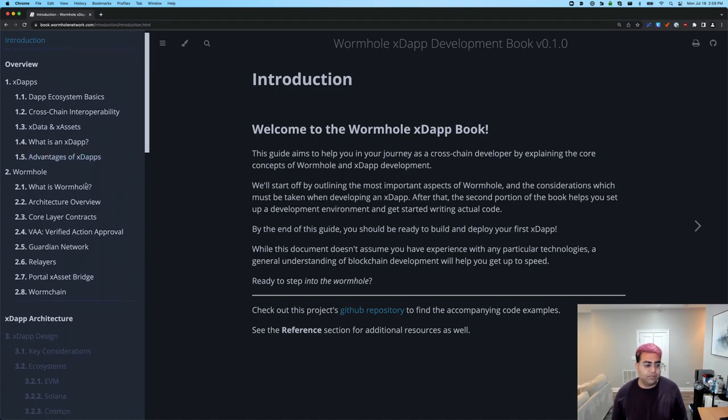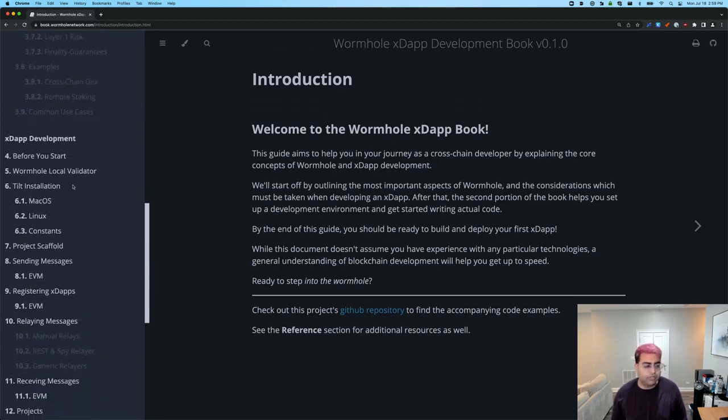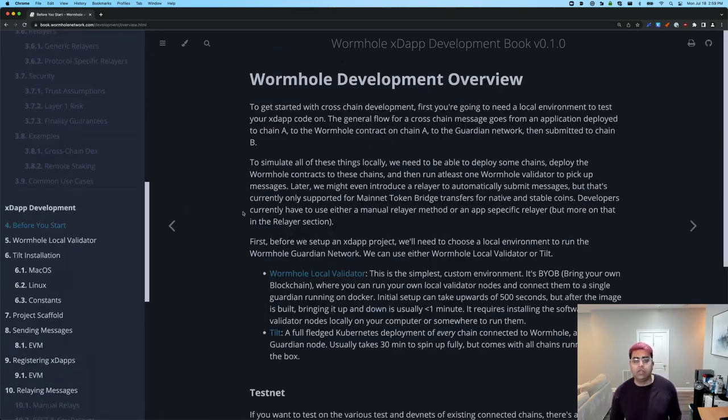If you look on the left, some stuff is grayed out. This is stuff that we're still working on and will be ready shortly. If we scroll down to before you start, we'll learn how a Wormhole development environment is set up and what are the pieces that we need for it.